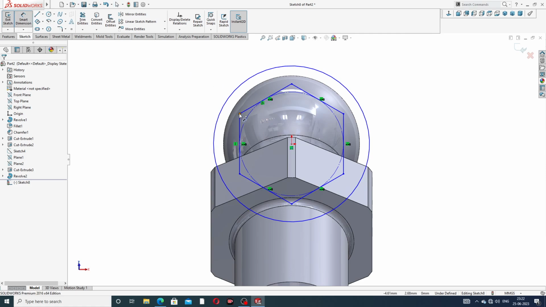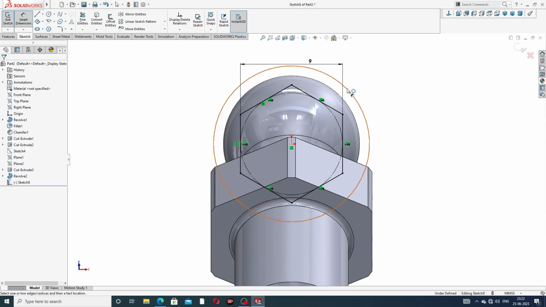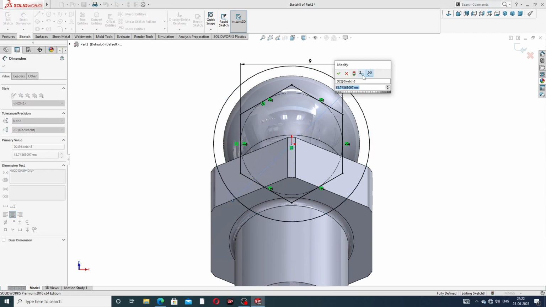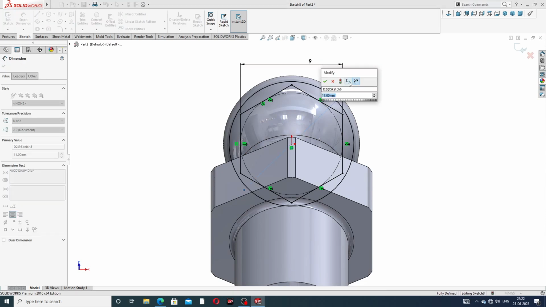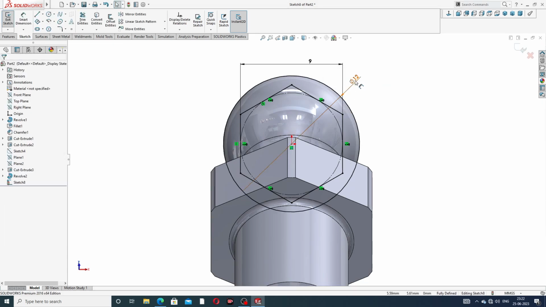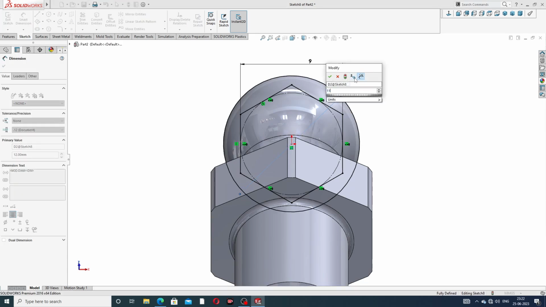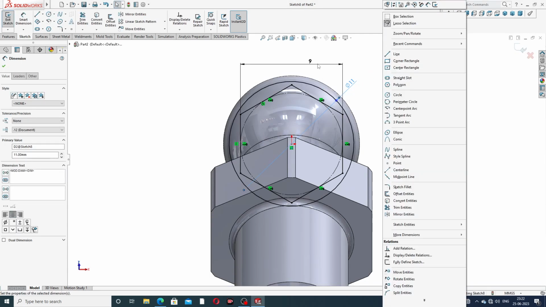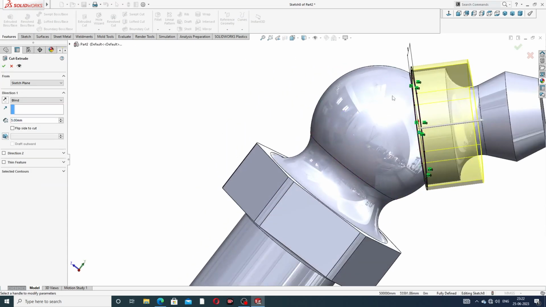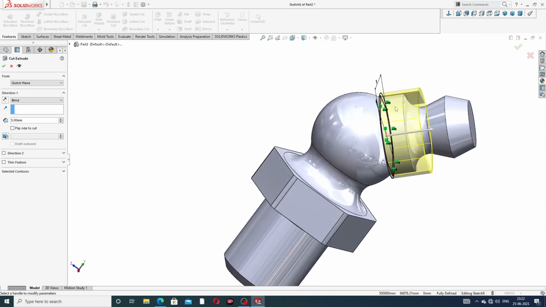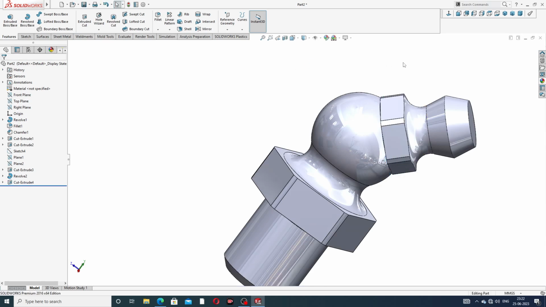And use 9 millimeter, it is perfect, and use 11 millimeter, it is perfect. Okay, and 12 millimeter is better. Okay, 11 is perfect, and use extrude cut. Extrude cut, use this, and click OK. Okay, this is better.